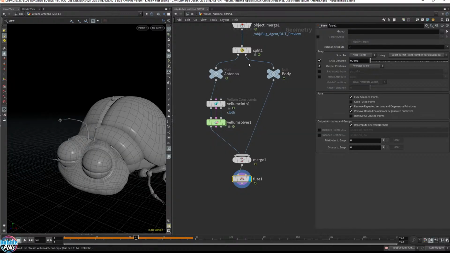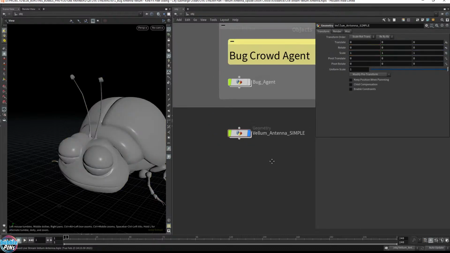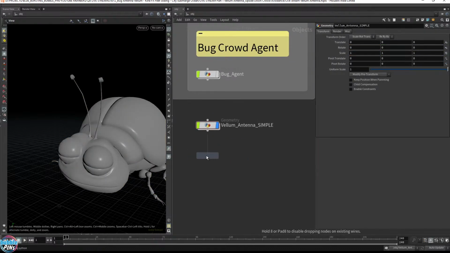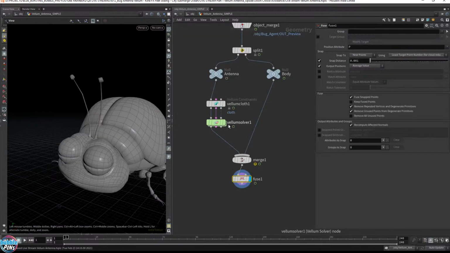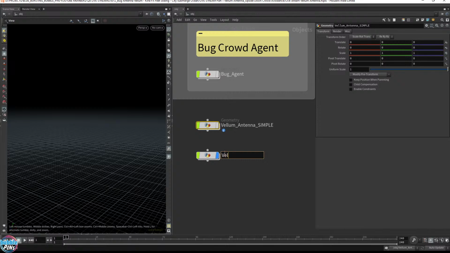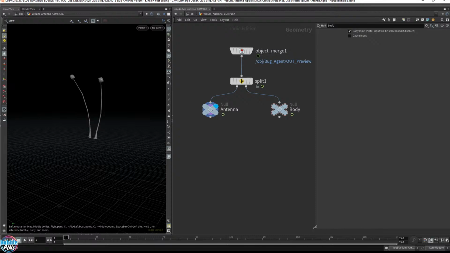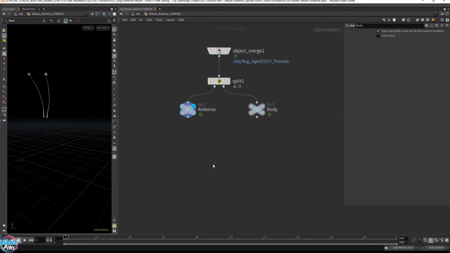Okay. So this is the first approach. This is the simple way. Now the second way is a little bit more involved. I'm just gonna take this top part because these nodes are the same nodes I'm gonna reuse. It's just importing the character over. Okay, so now we have the character over, and this is the antenna. Just gonna create a more realistic version.